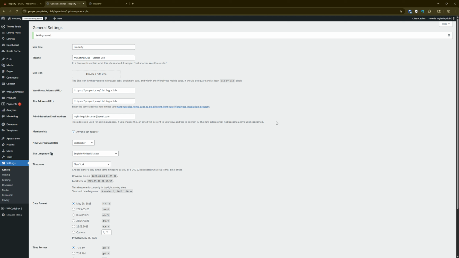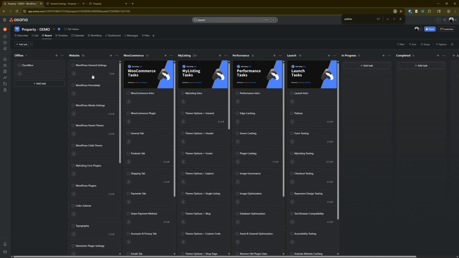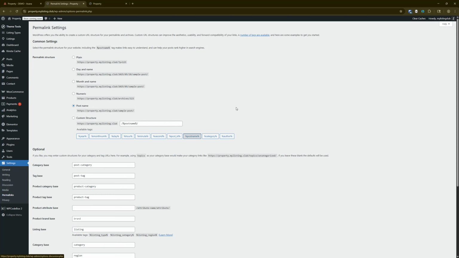Typically, I can get that to autofill. I don't know what was going on there. But anyway, we're good to go there with the general settings. So we can get rid of that task. WordPress permalinks. So we go back to our settings. We go to permalinks, and we just want to make sure this is set to post name, and it is.